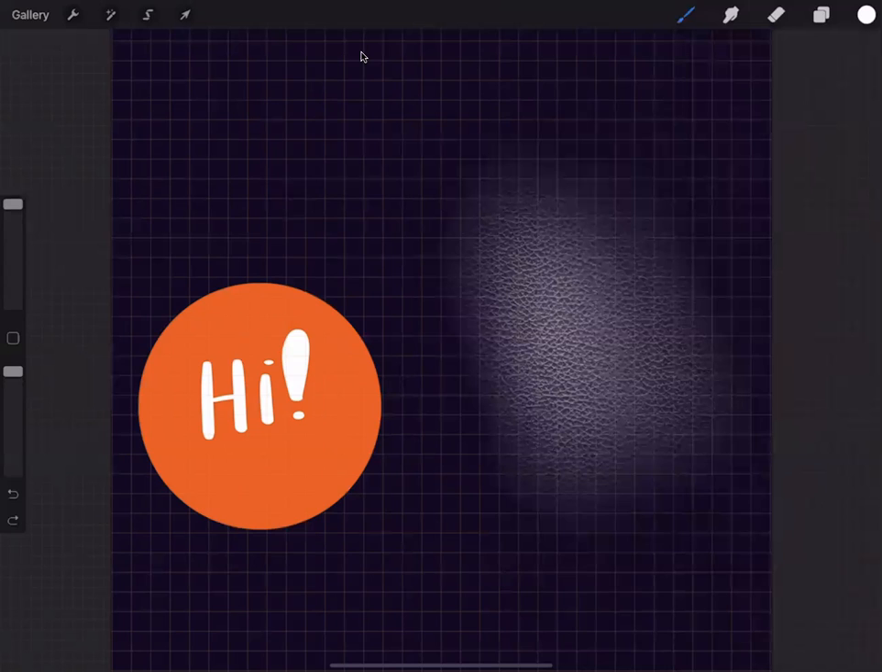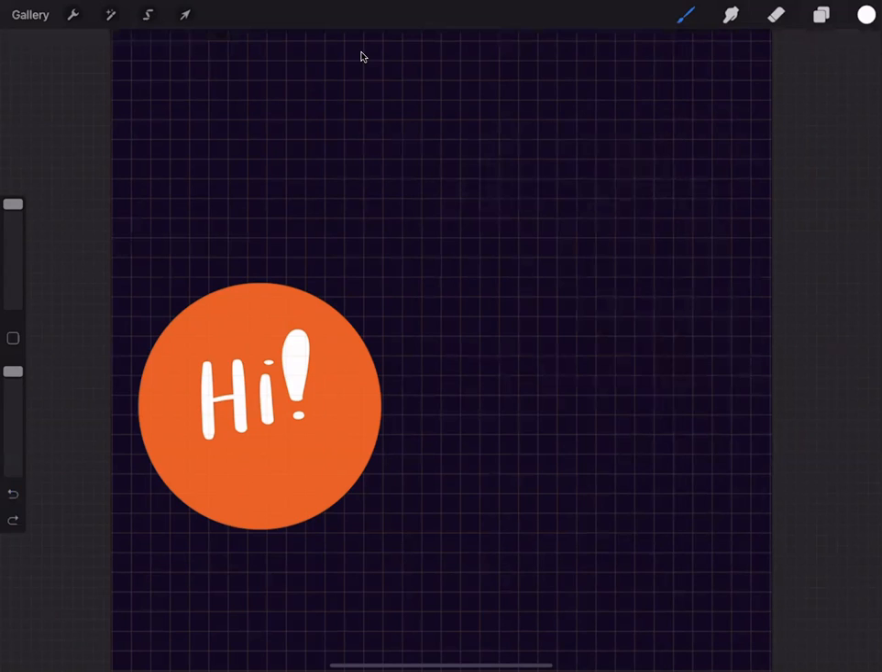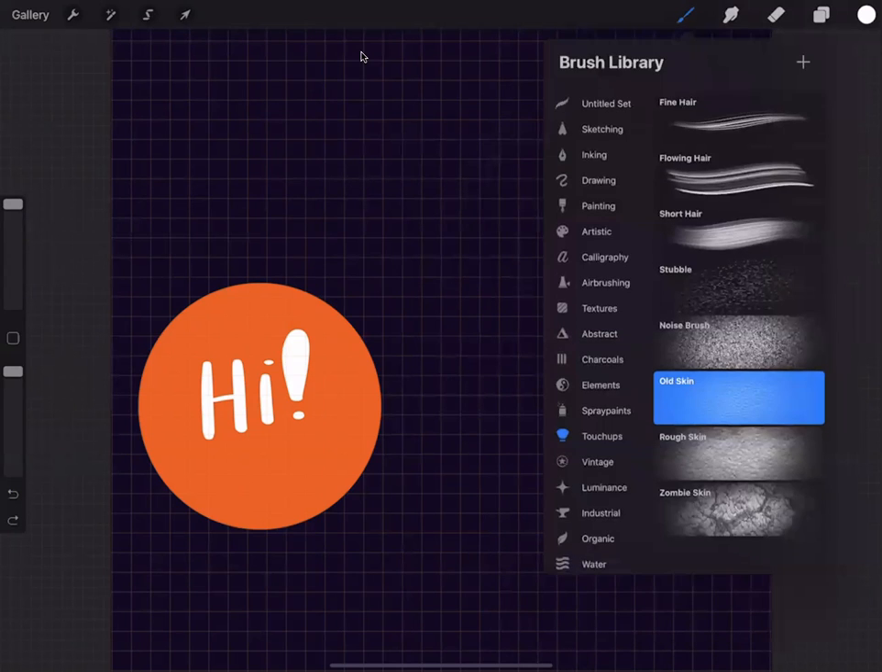And one thing I like about Procreate is if you look in the top middle, it will tell you what you are undoing and redoing. So I'm undoing paint stroke, redoing paint stroke, which is good if you need to back up a lot. It helps you know where exactly to back up to.